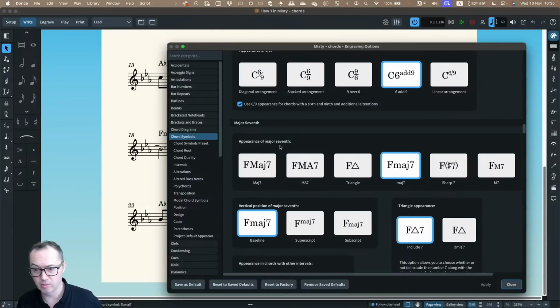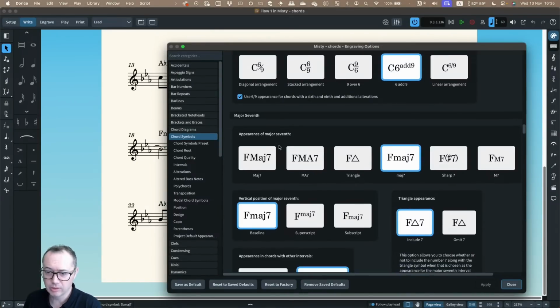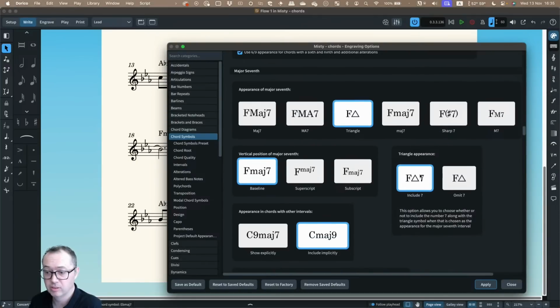Somebody was asking earlier about major 7th in the chat. Sorry, I can't remember who it was. But when you're looking for major 7th, I've got this one, but if you prefer a triangle for your major 7, then you can have that. If you want, when you have a triangle, to include the 7, then choose this option. If you don't want to include the 7, choose this one.